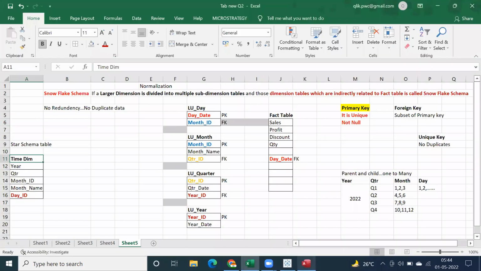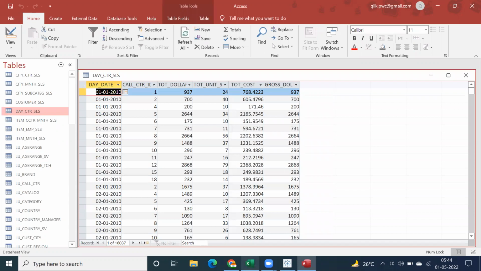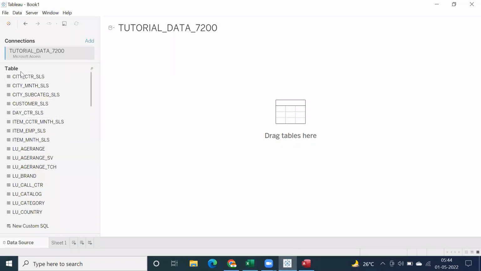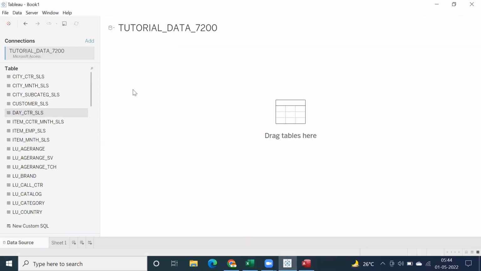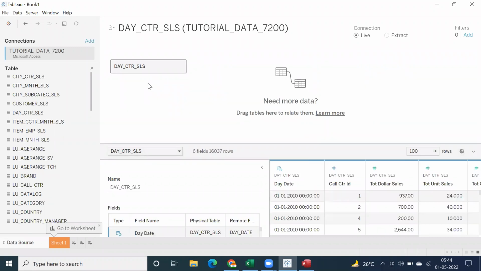So what is the fact table we are referring to? Day center sales, right? Correct. So the fact table is day center sales. Do we have day center sales? Yes, correct, this one. Clear? So I'm referring to the fact table, and I'm going to pull day center sales into Tableau. Please let me know if you have any questions, and I'll tell you how to connect everything.